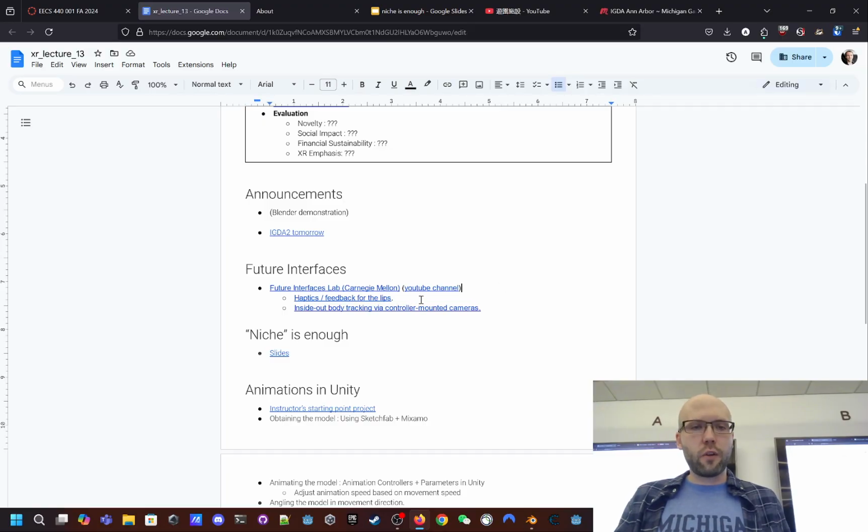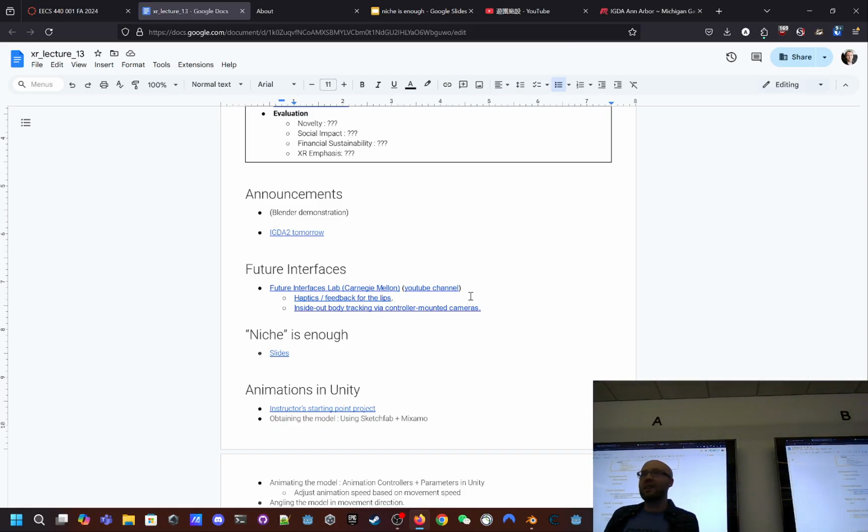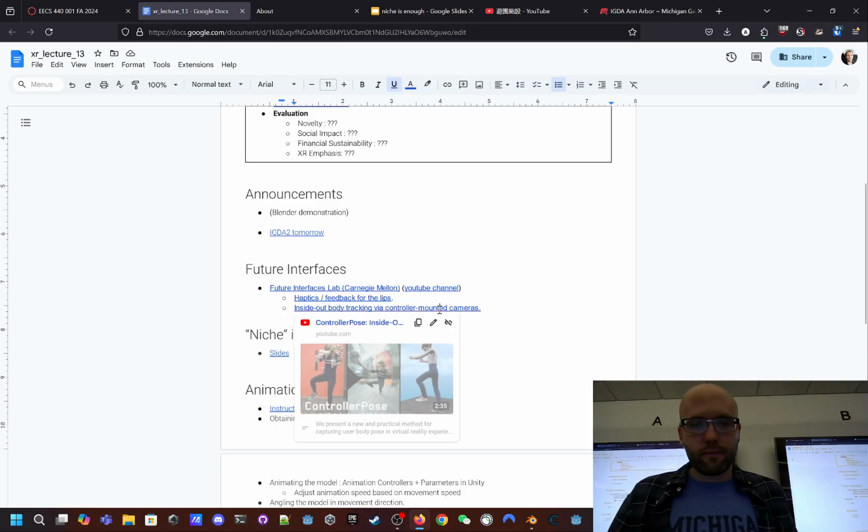Another one from the Future Interfaces Lab, this one's pretty cool. This is inside-out body tracking via controller-mounted cameras. So as you walk around with your Meta Quest Pro headset on, is there a way that that headset could know how your legs should look, okay? Could it do that? Let's take a look.